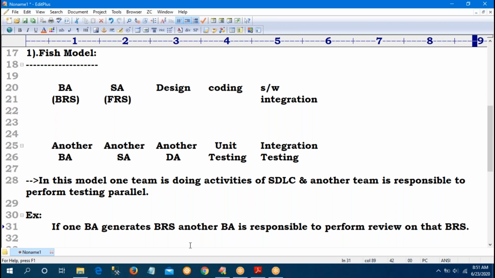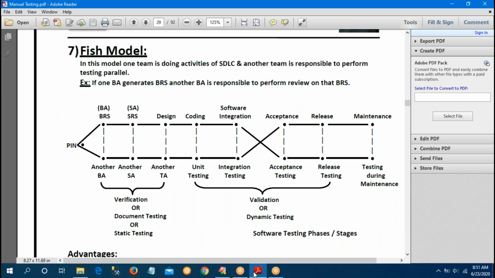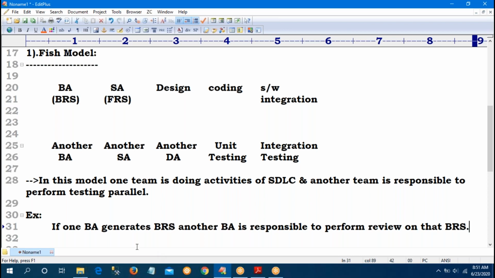So the same procedure will happen here. Every time one team is doing activities, another team will do parallel activities. One team is doing SDLC activities, another team is performing testing. Both verification and validation will be done. That process is called a fish model.